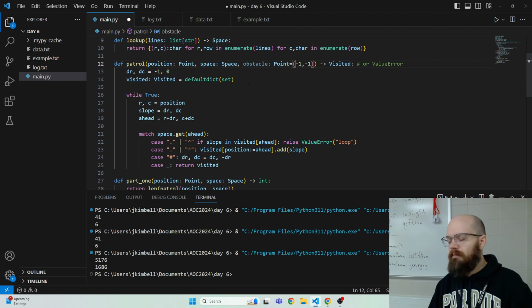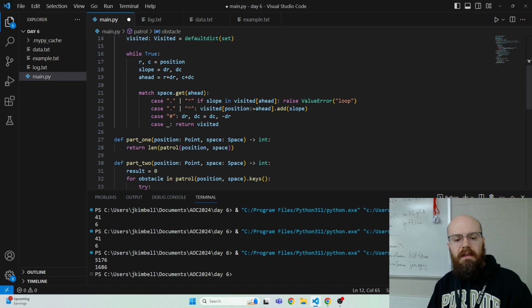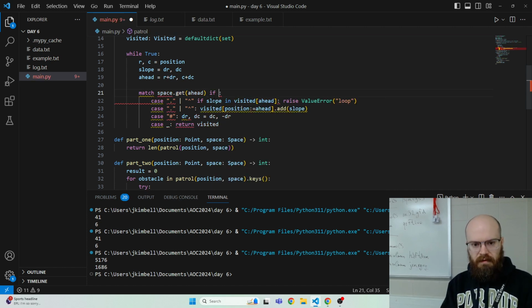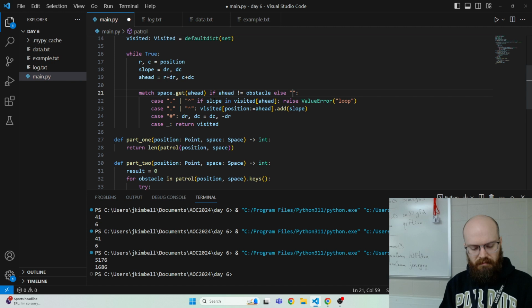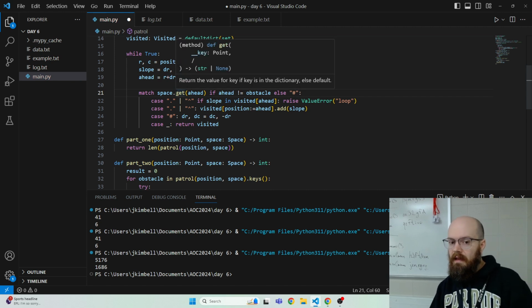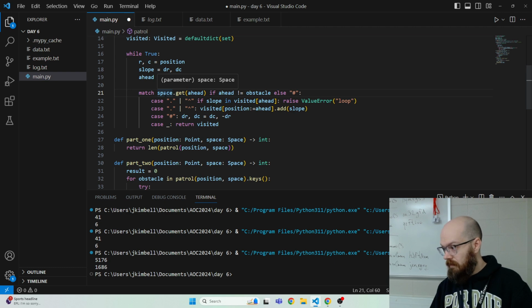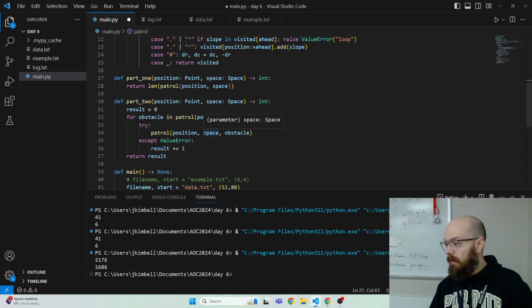I think the type would make me feel bad if I said equals none, because then it's like, well, it's a point, but also not a point most of the time. So now we could just say, okay, if ahead is not obstacle, else hash. Okay, so this is like, hey, we look up in the space, in the grid, unless it was this special case, and then, okay, fine, it's a hash. So is that going to be any better performance-wise since we're not making a new dictionary every time? Maybe. Let's run it.